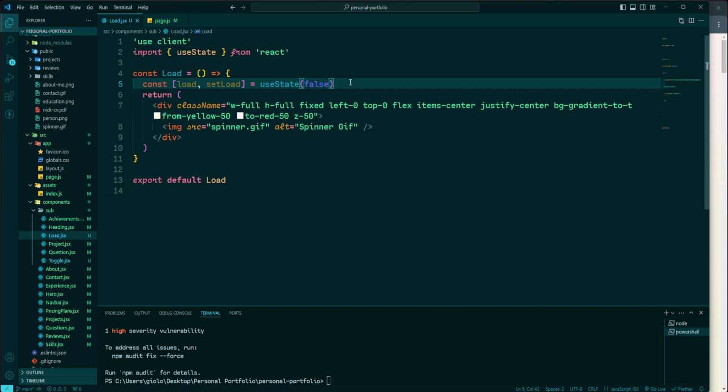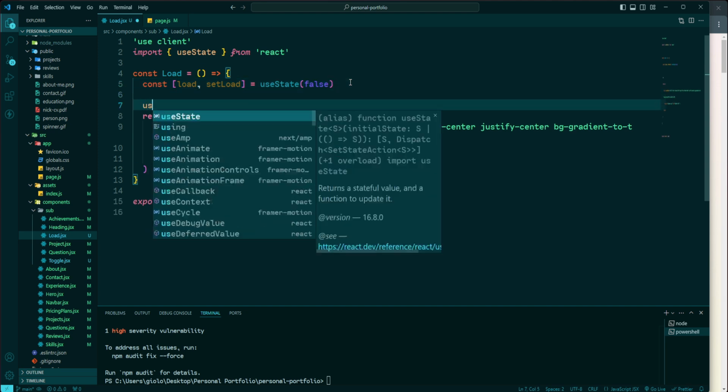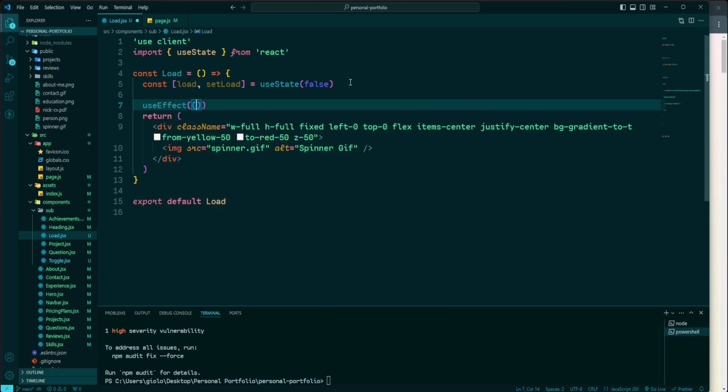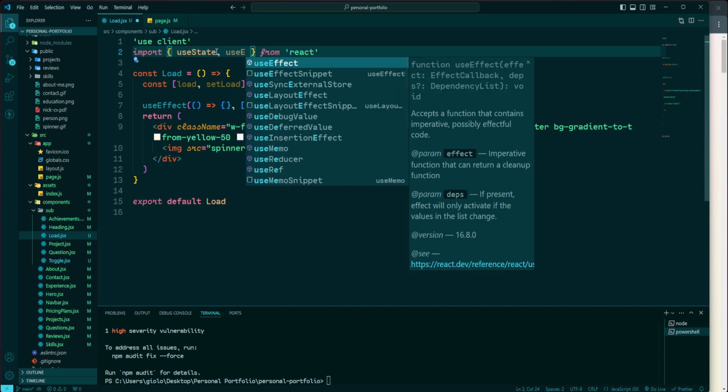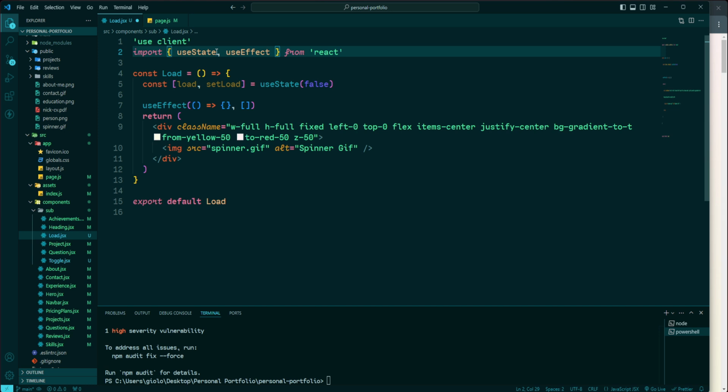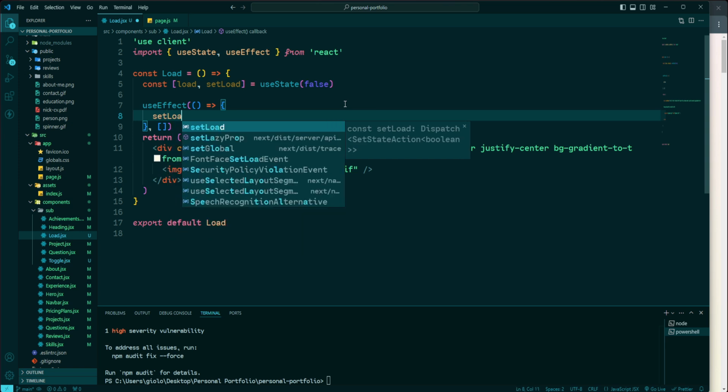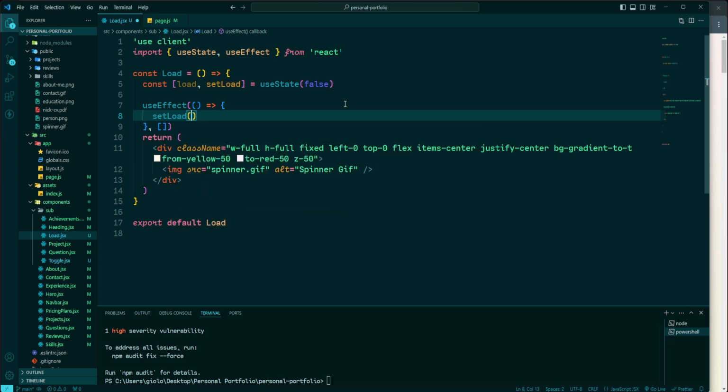Next, we need to use the useEffect hook to control the timing of this process. We will use useEffect because it runs after the component has mounted, making it the perfect place to trigger our loader. So here I'm going to use the useEffect. We need a callback function with a dependency array. Then we have to import the useState hook. Actually, not useState, but useEffect. Now inside the useEffect hook, we have to update the state variable using the setLoad function, and we have to make it true.